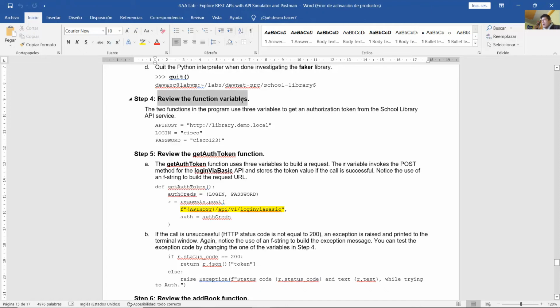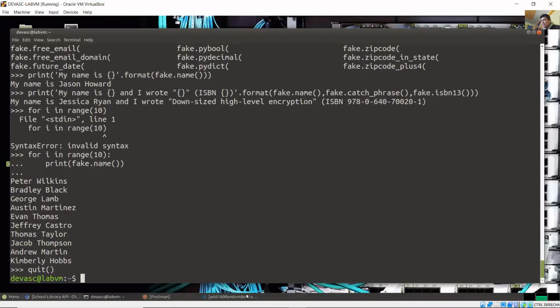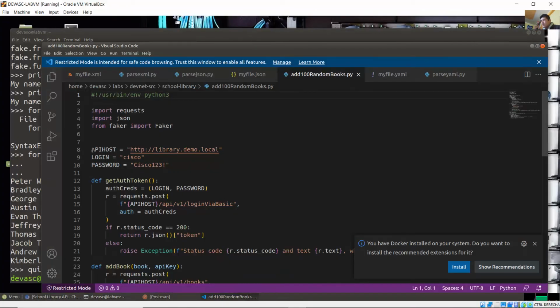Review the function variables. The two functions in the program use three variables to get an authorization token from the school library API service. API host is this. Remember the site, the login for authentication on the site: username Cisco and password Cisco123, character case sensitive. Go to VS Code, the three variables: site, username and password.